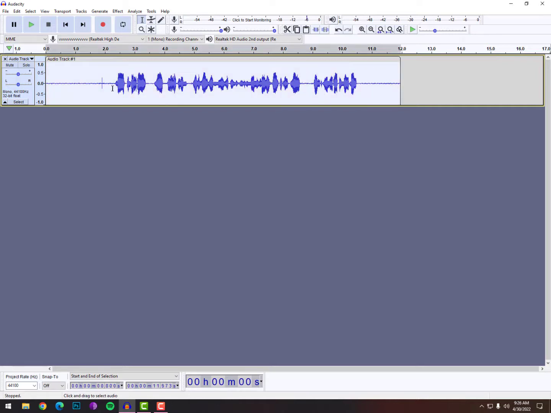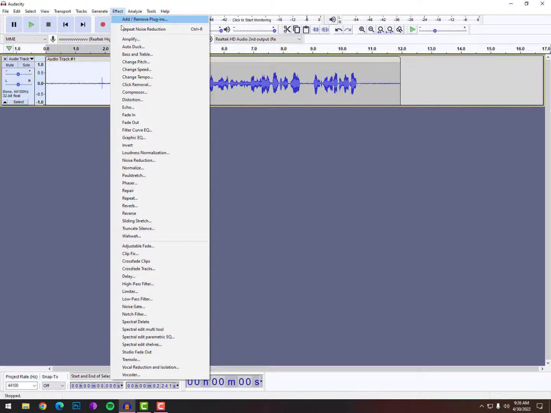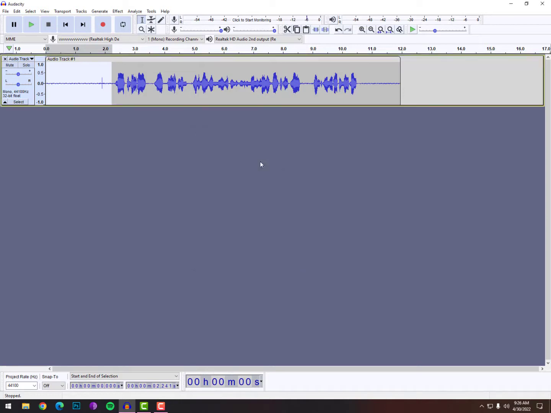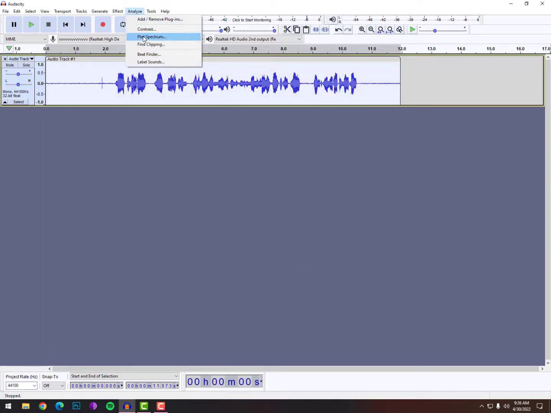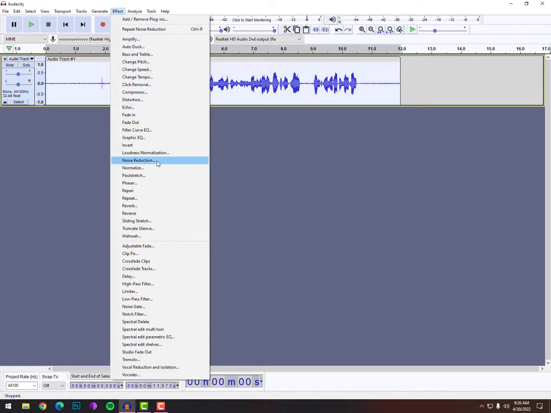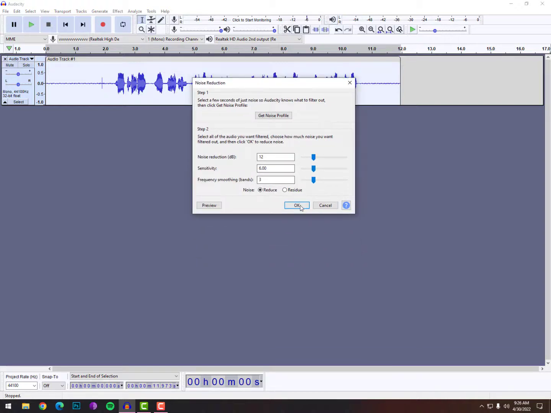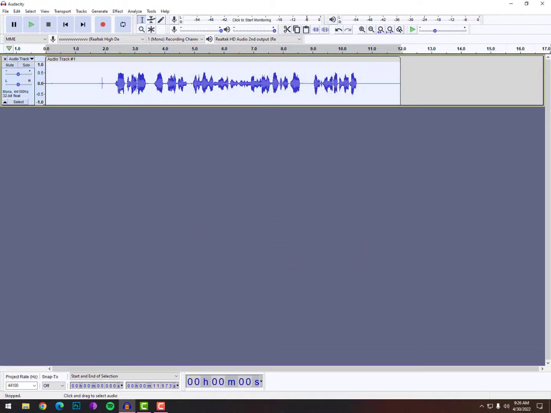You can reduce it more. Just do the same process once again. Select noise reduction, select the whole clip and then go again to noise reduction, and that's it. Click on OK. Now you can see here.